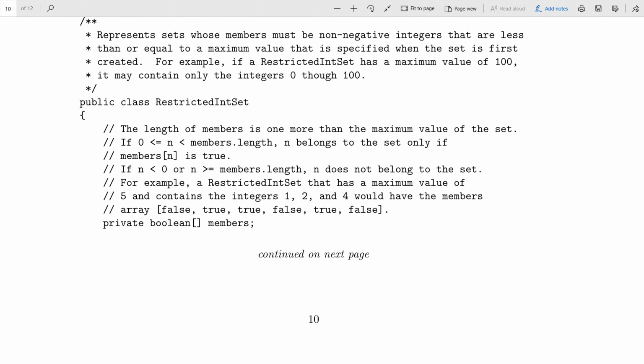Okay, this is definitely going to be the last one we can talk about. So we're implementing a set called restricted int set. Basically, what that means is you pass a positive number to the constructor, like 50, and that means the set will only contain the numbers 0 through 50. That's the restricted part. So it can't contain any int, only the ones from 0 to 50. And we're representing an int set as an array of booleans. The comment here explains it, but here's the idea.